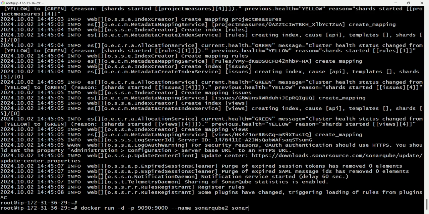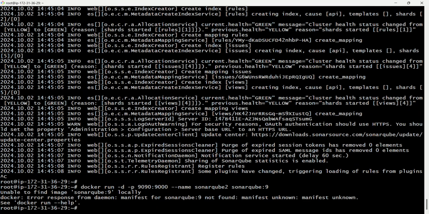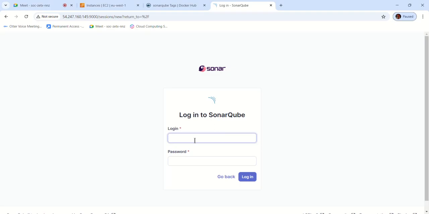And sonarqube. Sorry, tag, maybe 9. I want the 9 version. Let's try. Is 9 there or not? No, sonarqube 9 is not there. Let's search here. Yes, it came. I think the default is admin.